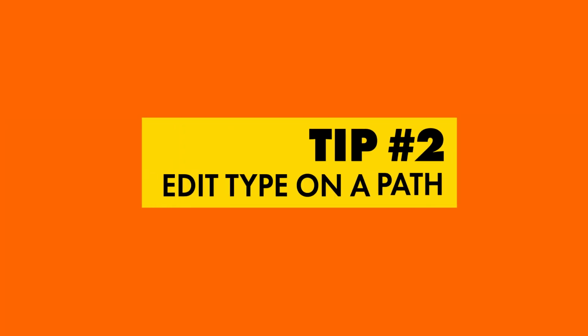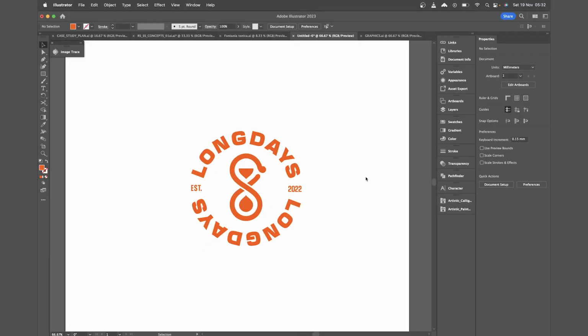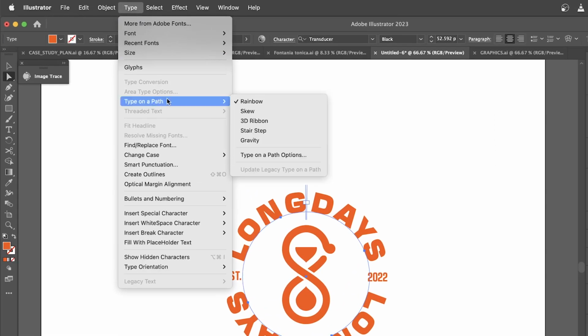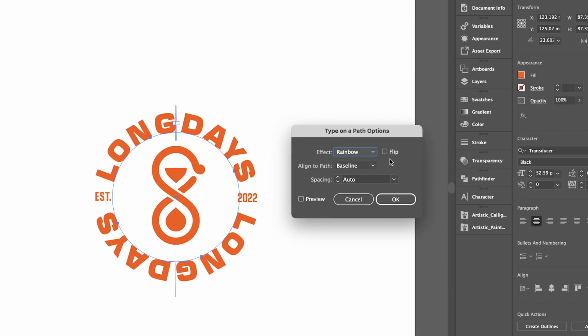On to tip number 2, edit type on a path more easily. So let's take this logo, we have type on a circular path. Now I want the type on the bottom half to be flipped so it reads in the correct way and isn't upside down. So I'm going to use the direct selection tool by pressing the A key and then select that bottom semicircle of text. Then I'm going to come to type, type on path, then type on path options.